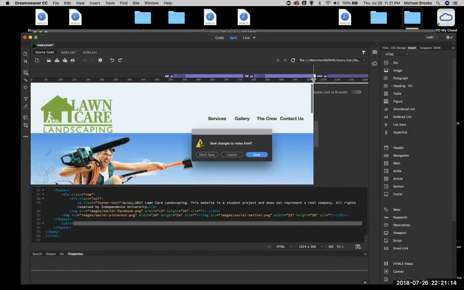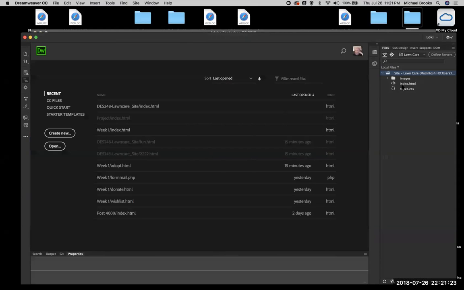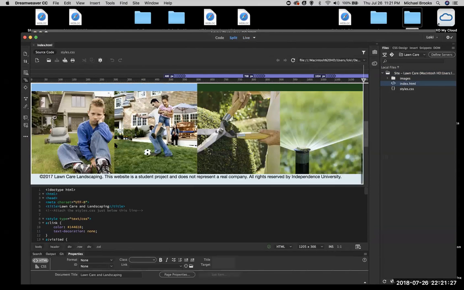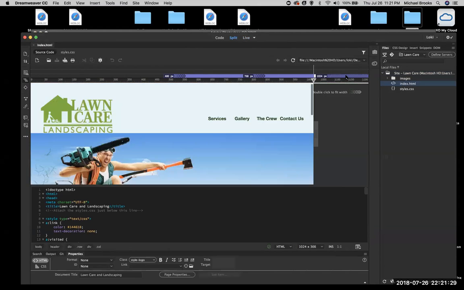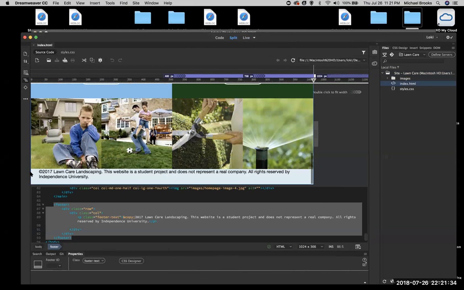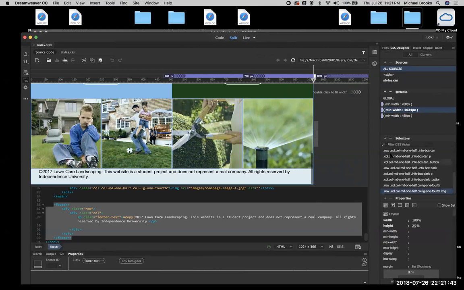So we're going to close for a minute. Don't save. Now we're going to go back in and do this again. Let's bring this all back up. All right, as you see, we have everything working here for the 1024. Now we're going to choose the footer. Notice that's the footer. CSS Designer, 1024. Scroll down, and now we're going to add the footer again.